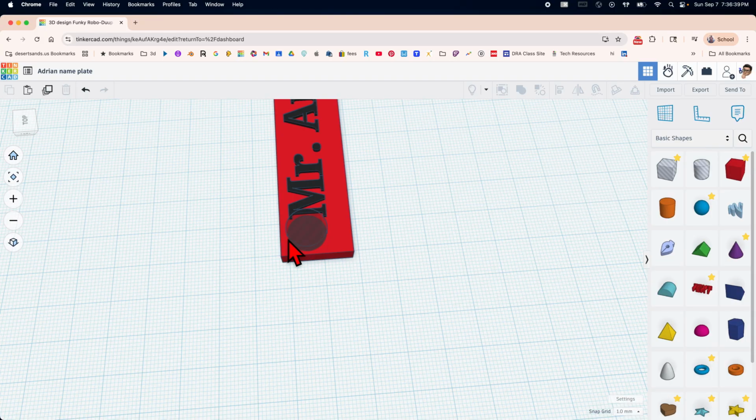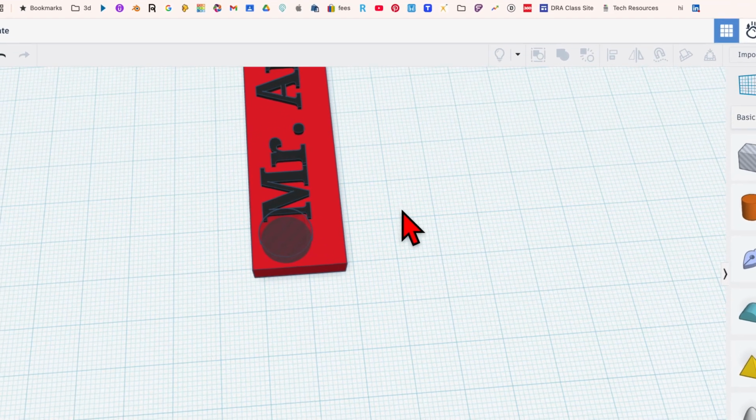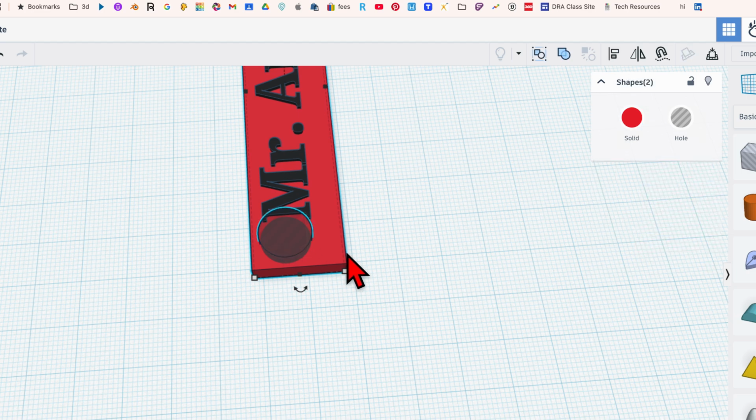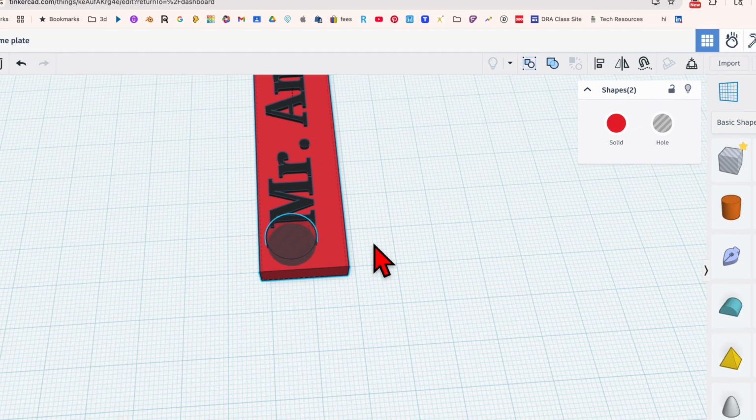So I'm going to select these two things. Before, I selected it by clicking and dragging. This time, I'm going to select in a different way. I'm going to hold down the Shift button, click on the red box, and then, while still holding the Shift button, click on the hole. Now both of these are selected. My name is not selected.